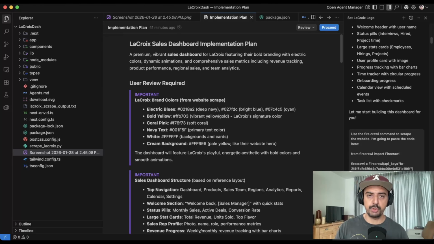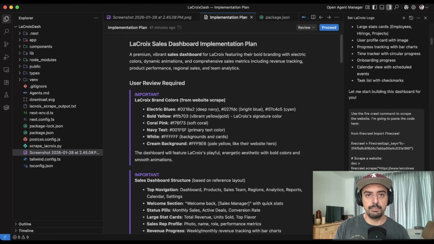But before I hit proceed, I want to make sure that it understands what the branding on LaCroix Water's website looks like. So what I did is I got the Python endpoint code. This is my API key. And you guys, you need to steal this. You can sign up for Firecrawl for free. They give you something like 1,000 credits. So go ahead and do that.